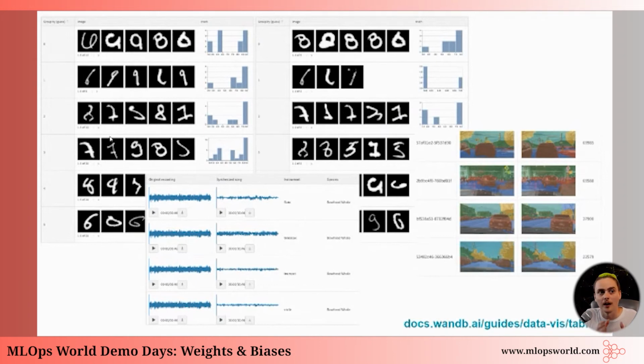I have an example on the MNIST handwritten digit classification dataset. I took a table of inputs and outputs for a particular network and then applied a group by operation inside Weights and Biases to find examples where my model was incorrect in what it guessed, compared to what the correct label for a particular example was, so that I could start to debug what's causing my network to make mistakes.